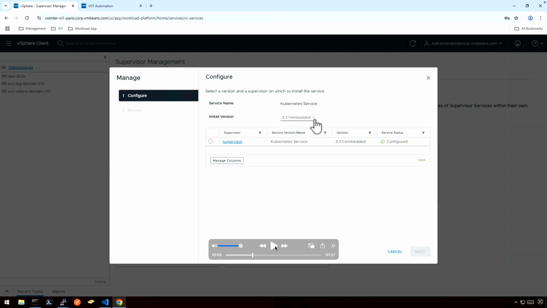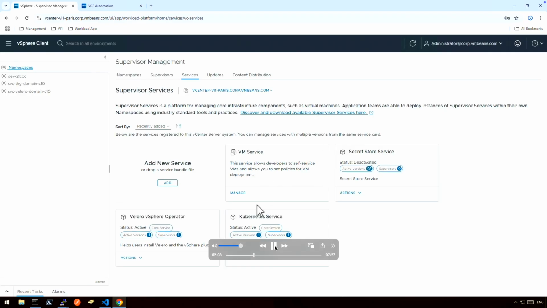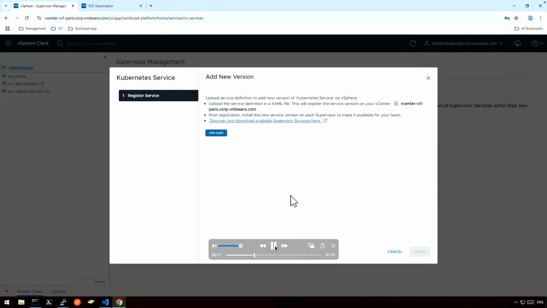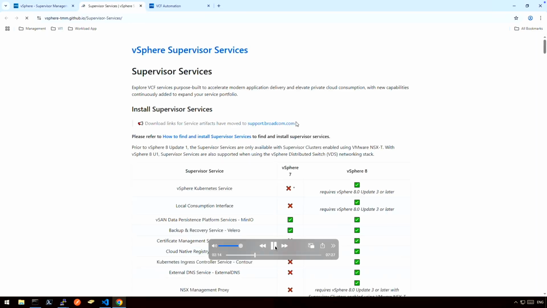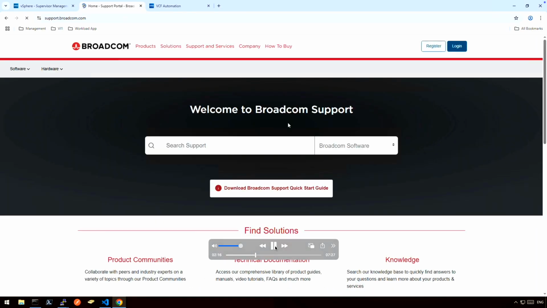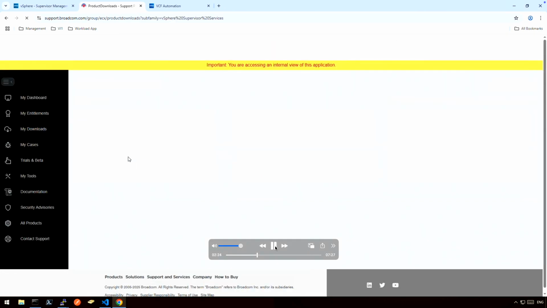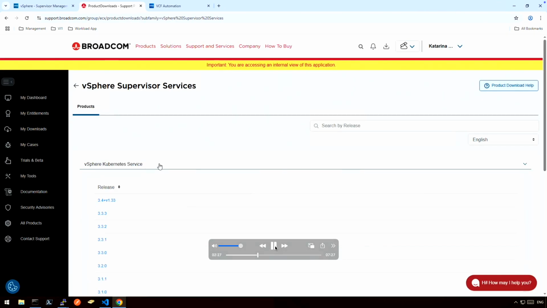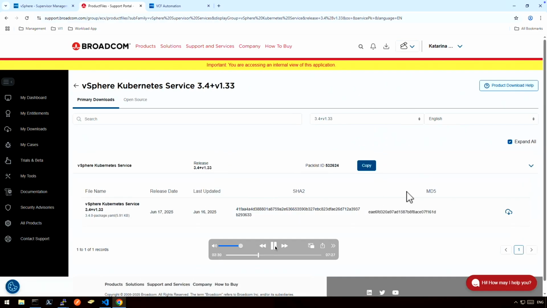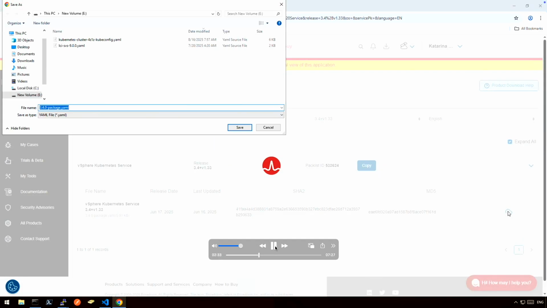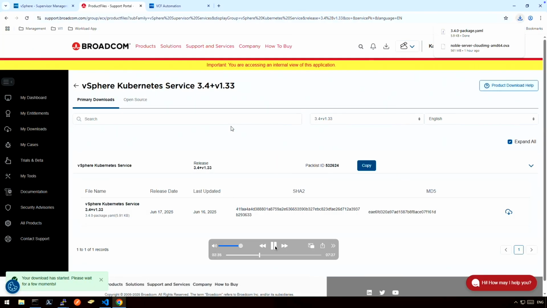So let's look at what this life cycle looks like, because it's very similar to what we're going to see in the rest of the supervisor service deployments. First, we're going to add a new version. We're going to go download the new version of the VKS service. Recently we moved all of our service downloads into the support portal. So you log into the support portal, go to My Downloads, in the search bar type Supervisor, and look for that vSphere Supervisor Services folder. We're going to download this new version, which is 3.4.